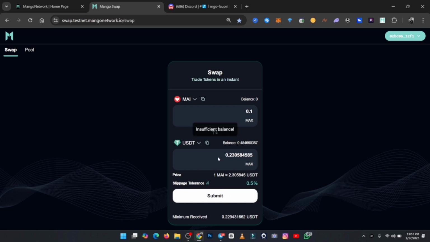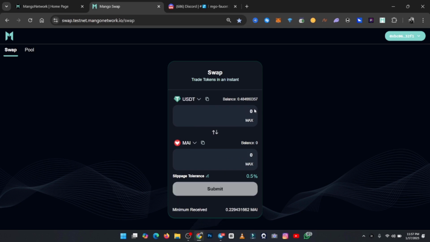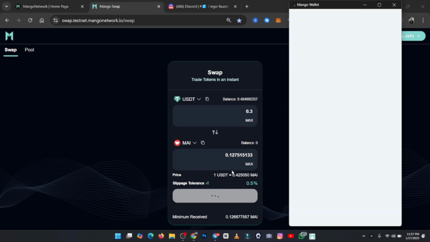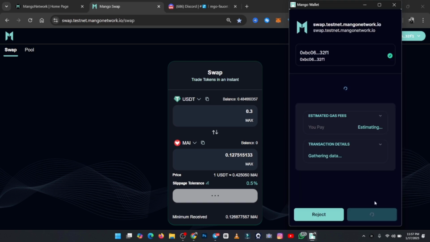Then click here on submit. You see that we have insufficient balance. So let me try to swap many USDT, like 0.3 USDT, so that you can get many MAI tokens. Then click here on submit. After clicking on submit, you have to approve the transaction as usual, and then I will continue to the next task, which is called bridging.